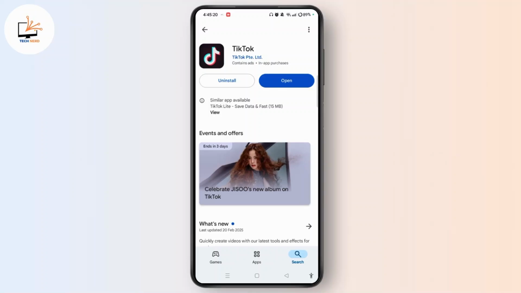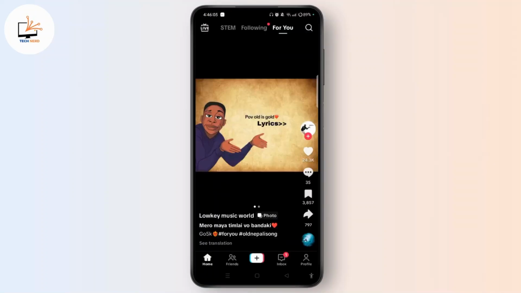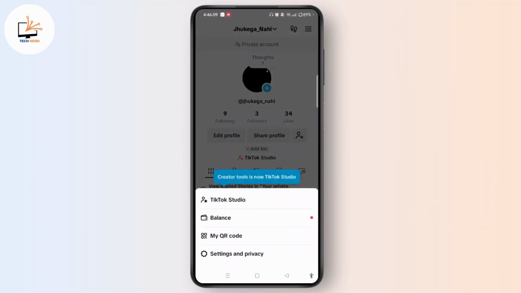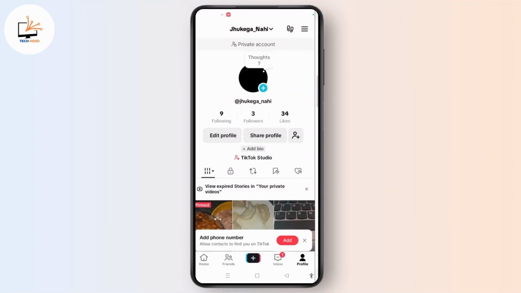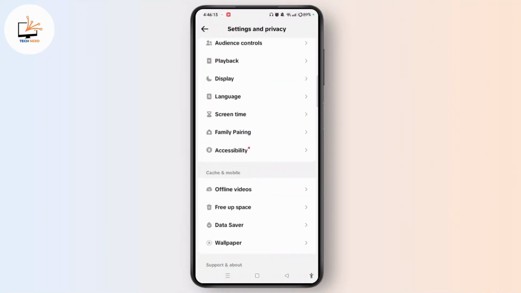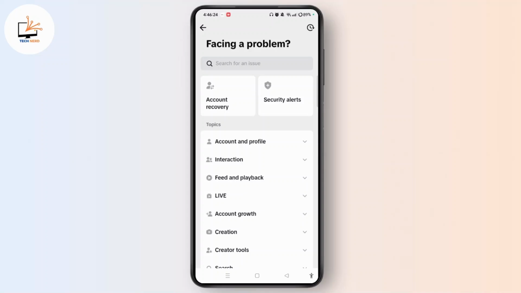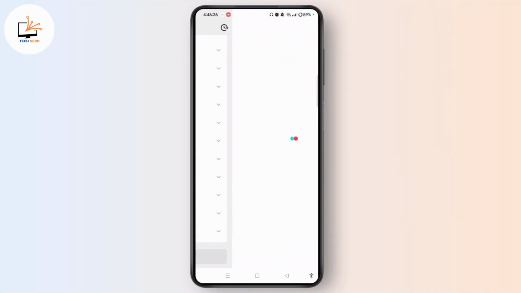Now tap on the open button to access TikTok and make sure to sign in. Tap on the profile icon at the bottom right corner, select the three-line icon at the top right corner. Select settings and privacy and scroll to the bottom of your screen. Tap on report a problem. Now scroll down to the bottom and select chat with us.